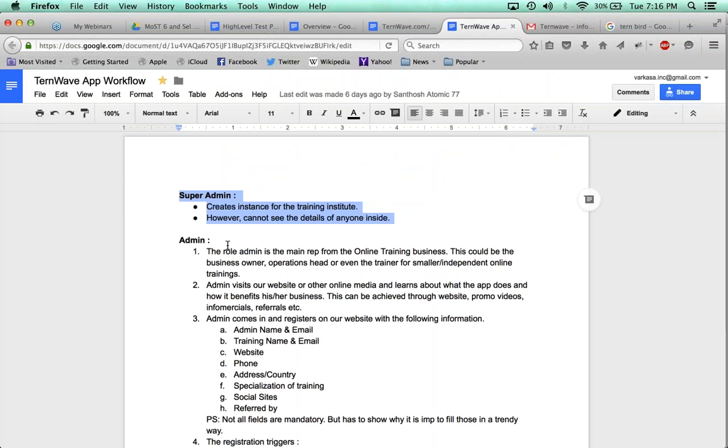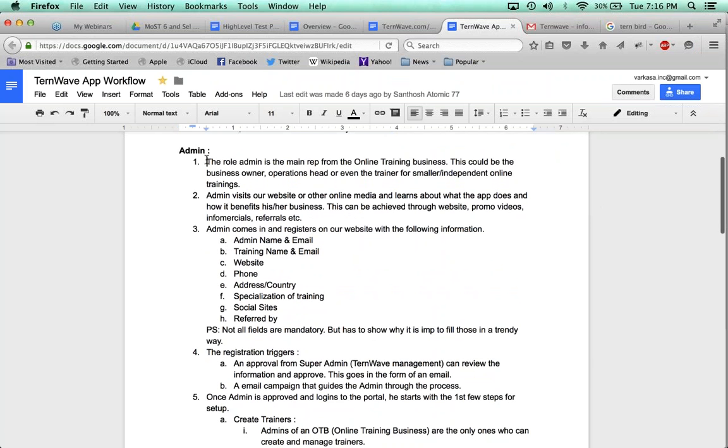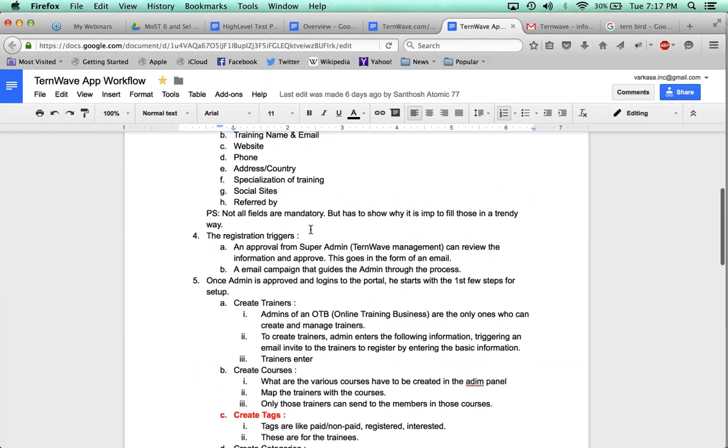The primary objective is that the admin will come and set up the account, and they are the main owners. They will also make sure they understand how this application works. Admin will fill in information like the name, email, the training company's name, email, phone, website, address, country, what courses they specialize in, the social sites they have like the Facebook link, and who they have been referred by.